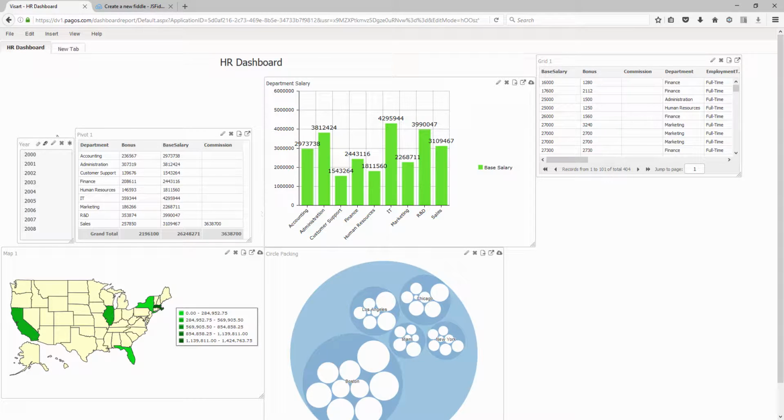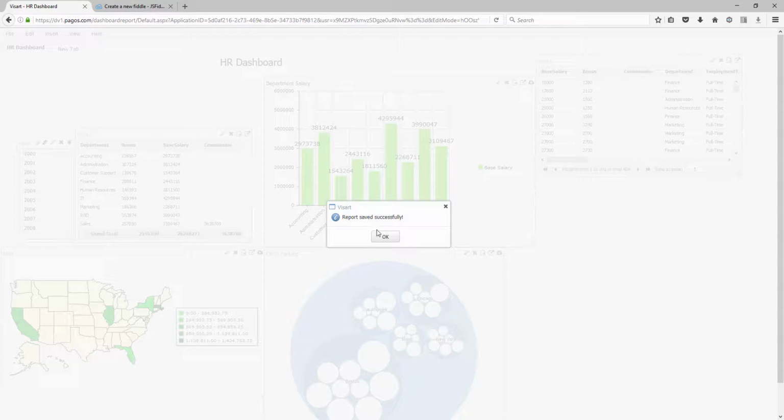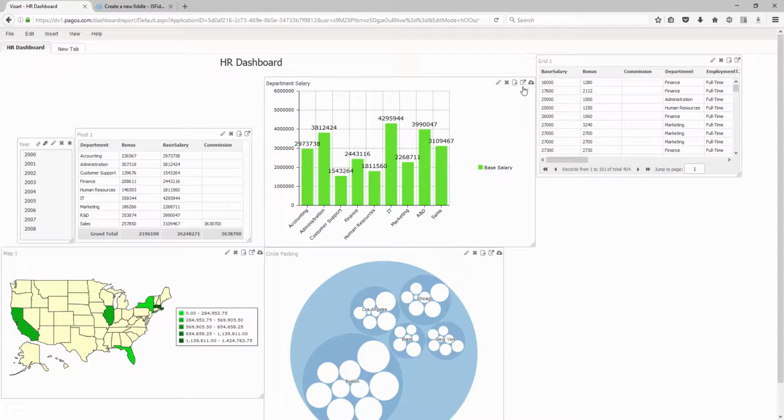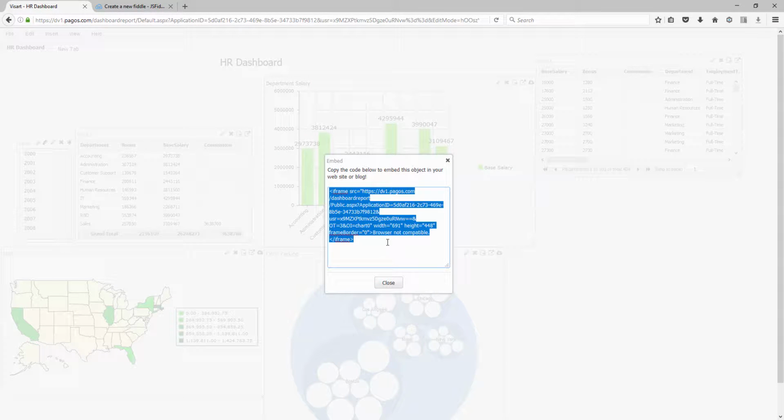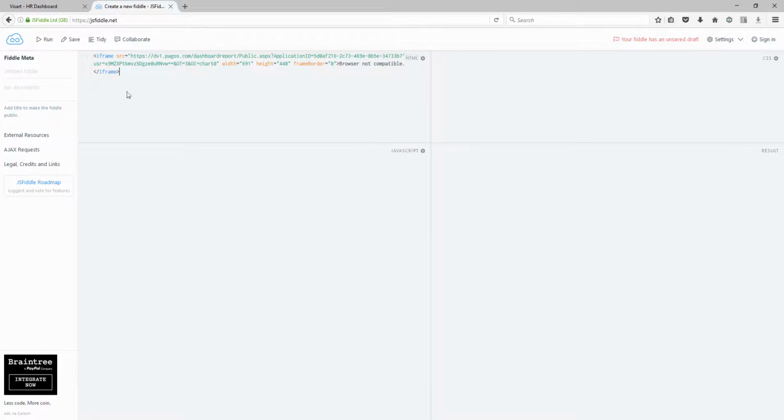First, we need to save the dashboard. And then we copy this code into our HTML page.